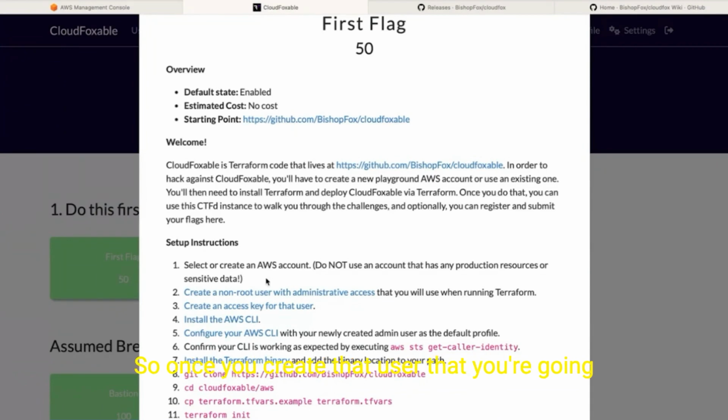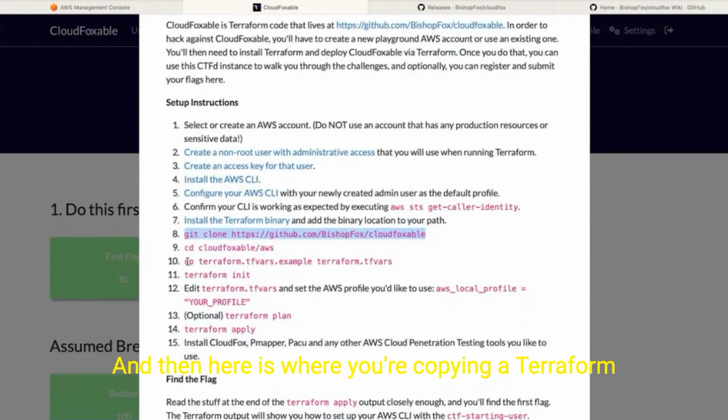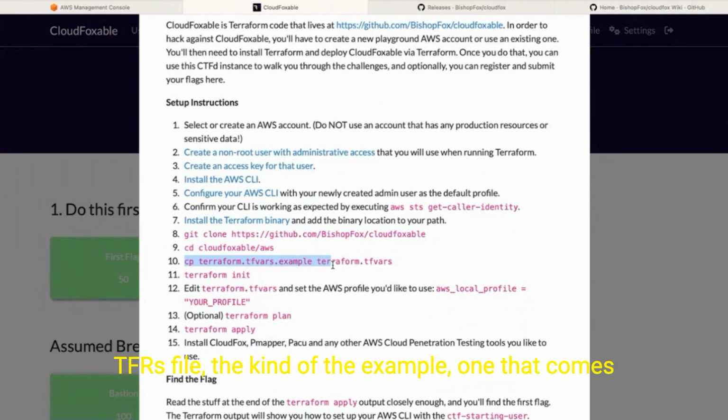Once you create that user that you're going to use to deploy it, you configure your CLI, and now you're ready to clone the repository. Then here is where you're copying a Terraform TFVARS file, the example one that comes with the repo, into one that you're going to manage. And this file is where you're going to enable and disable all of the challenges.